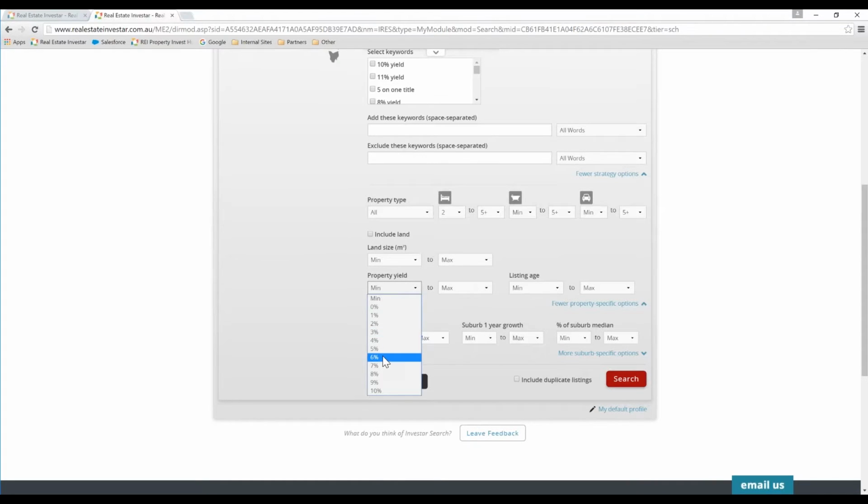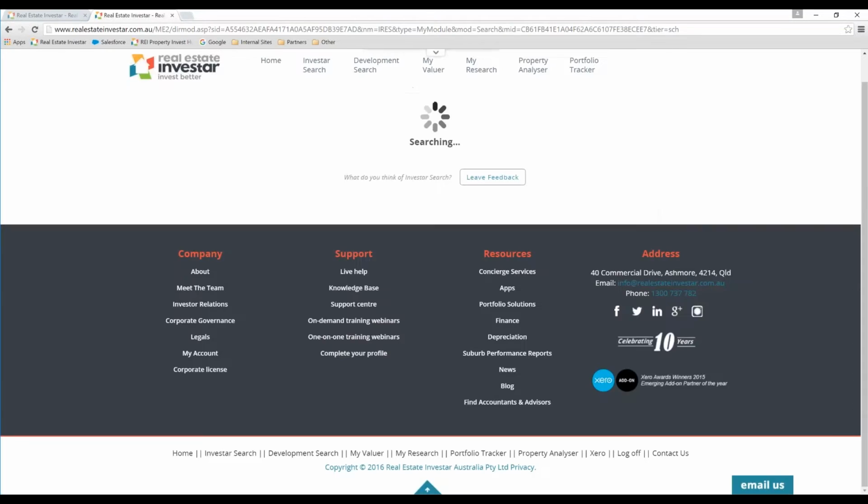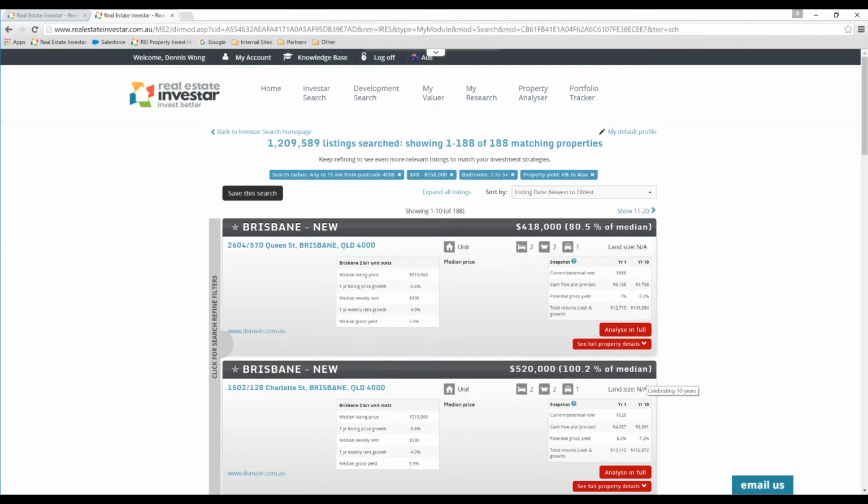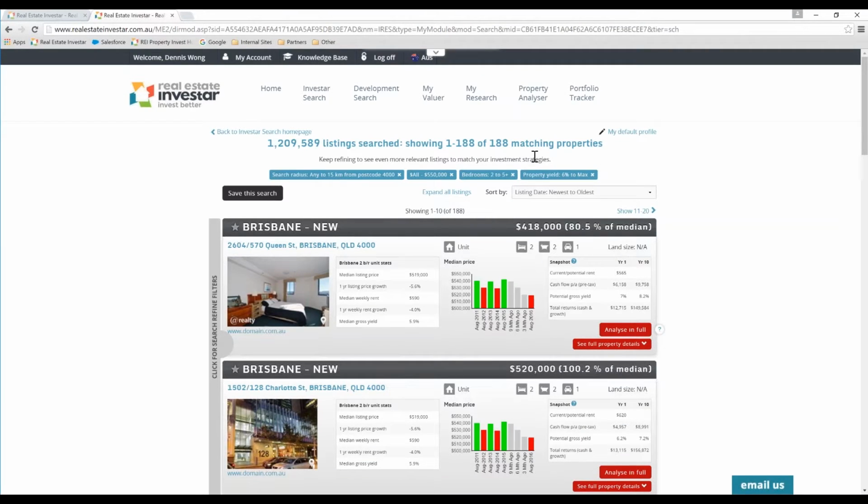And so if you set that to say a minimum of 6%, what that does is it looks for any properties where there's an advertised rent, and then it divides it by the asking price to see whether the property yield is going to be 6%. And so if I then hit search, I can see that I've got 188 opportunities that meet that criteria.